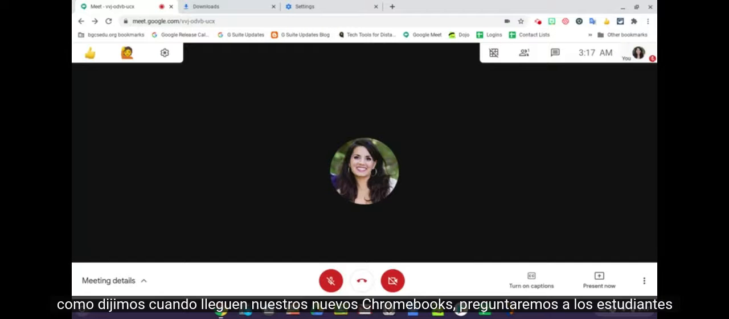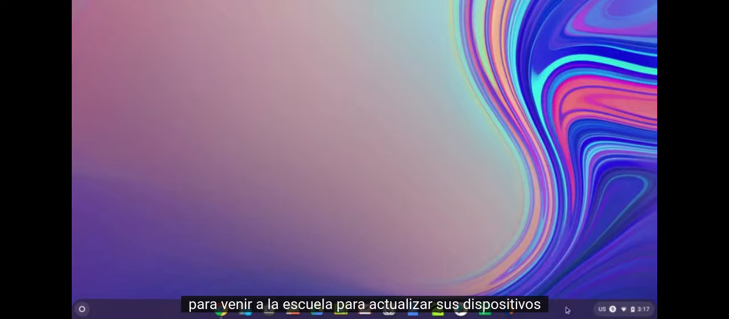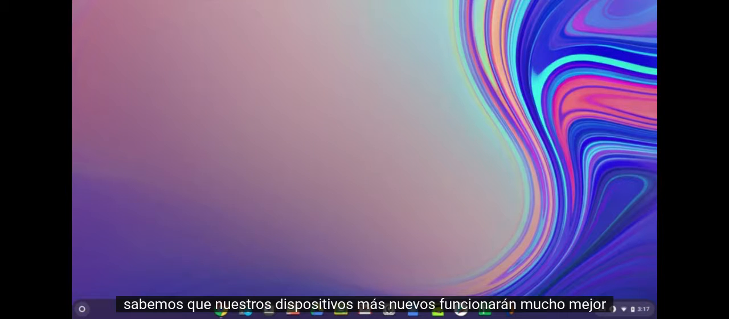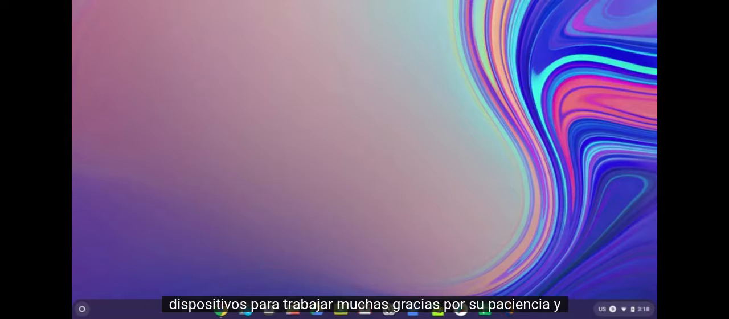As we said, when our new Chromebooks arrive, we'll ask students to come into school to upgrade their devices, and we'll ask you to pay your yearly technology fee at that time. We know our newer devices will work much, much better, and we won't need to make some of these accommodations in order to allow the devices to work.